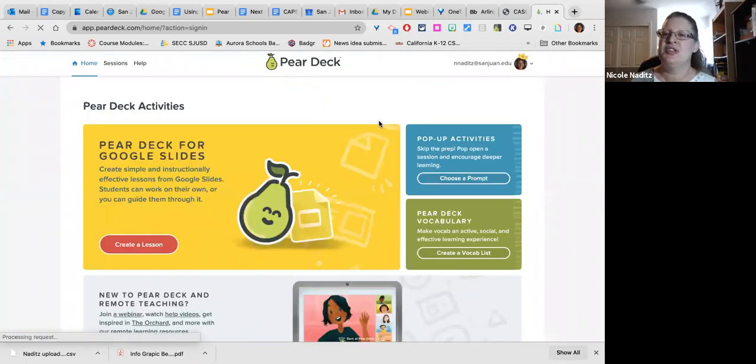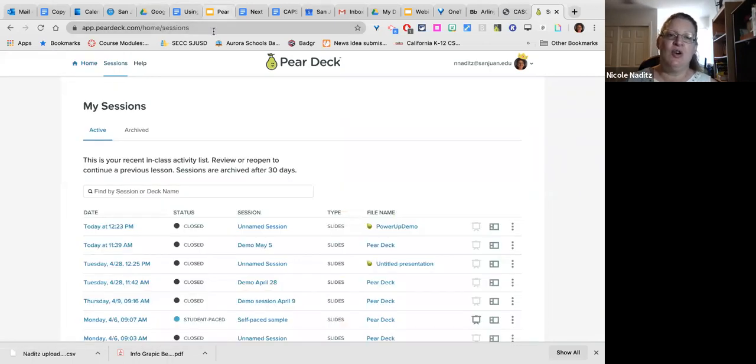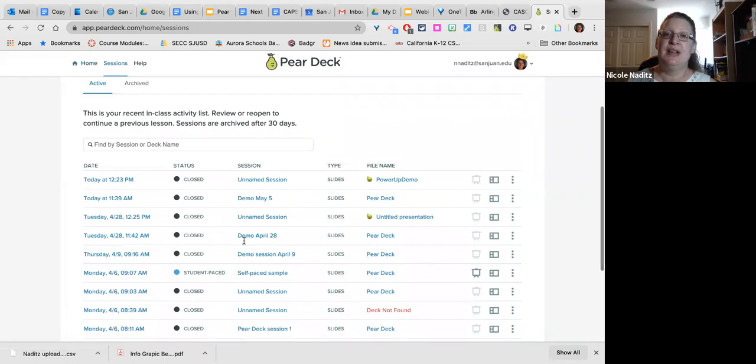I'm already logged in because it remembers me, but the first time you do it, it will need you to log in. Then off to the left-hand side, and I'm going to grab a screenshot of this and add it to the slide deck, you're going to click on sessions, and then it will give you a list of all the sessions that you've done.